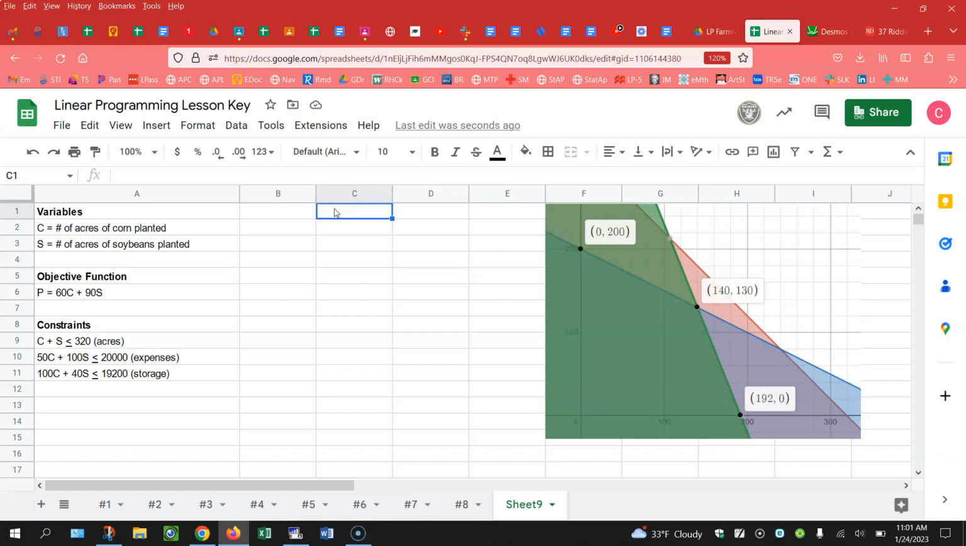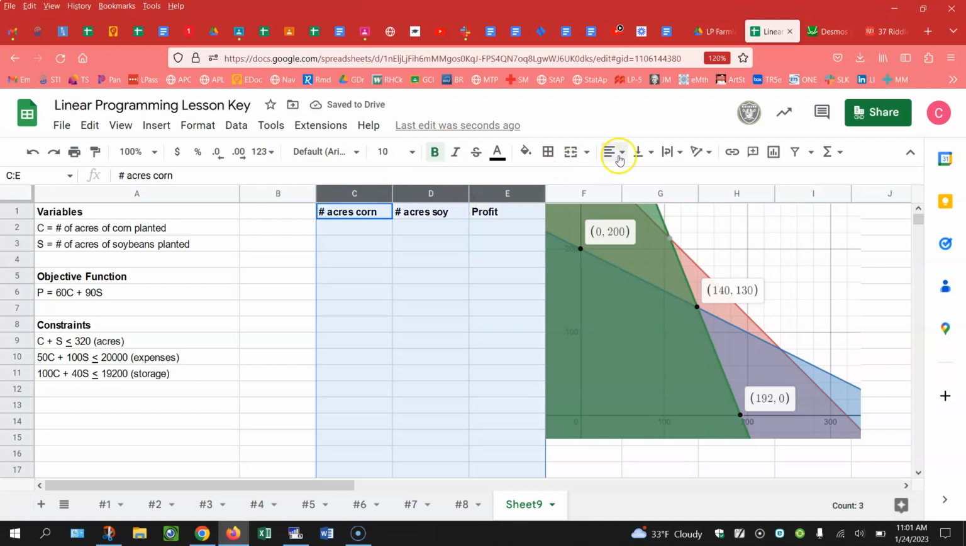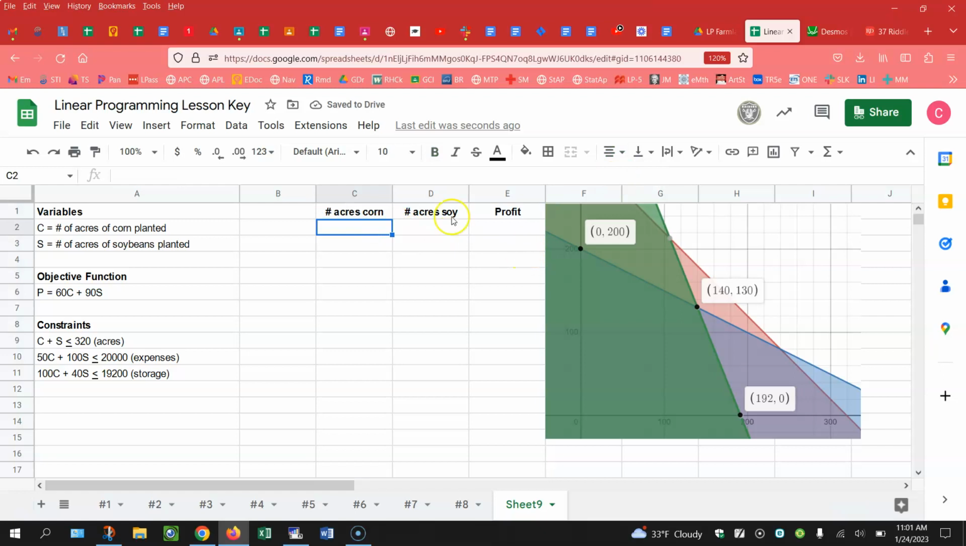So we're going to make a little table here. Number of acres corn, number of acres soybeans, and profit. If you want, you can bold these. And then if you hold the mouse on C, D, and E, if you want, you can change this alignment to center. You don't need to. So corn is the X coordinate, soy is the Y, so we're going to go 0, 200, 140, 130, and 192, 0.